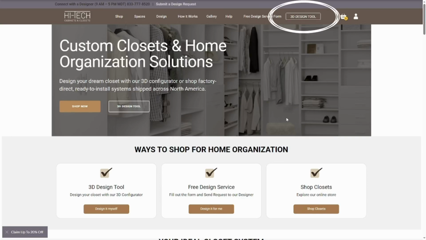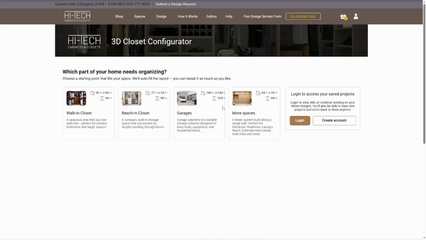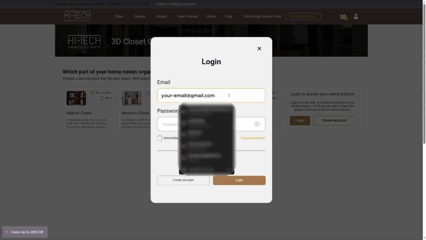Welcome to the High-Tech Closets Online 3D Design Tool tutorial. In this video, you will learn how to design your dream closet in just a few easy steps, like a pro designer. First, we recommend creating or logging into your existing account.